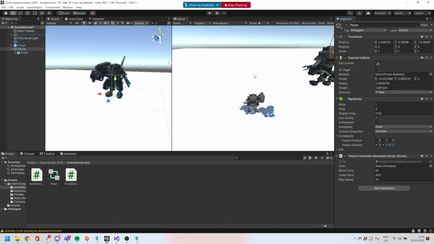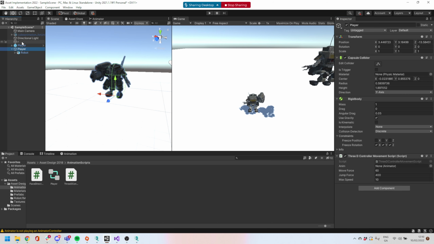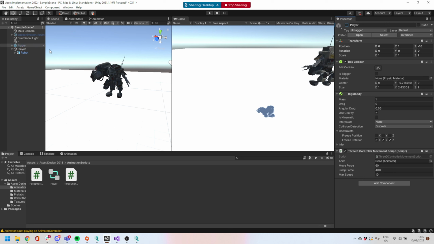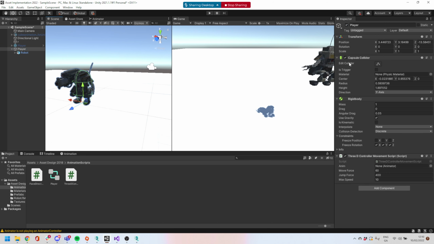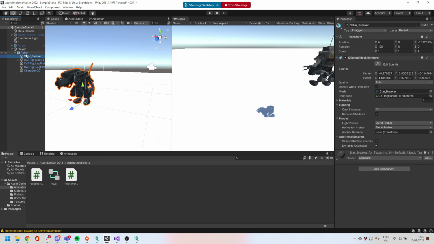So this is the complication here. I'm freezing the rotation on the player. The robot is a child. Okay, so the actual player is here. Let me just disable this so it's not confusing. So I have the player. The player has the code. It has the collider. It has the rigid body. It has all the components. The actual robot here has the animator, and below that is like the model.